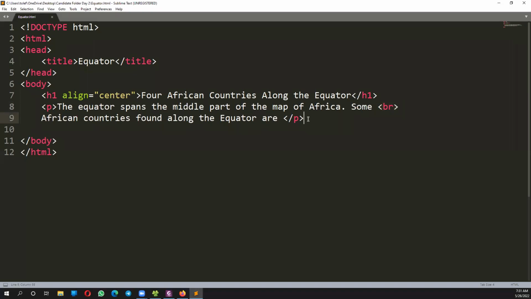Okay. Then below it, I have an ordered list, right? Because my list is numbered, it is ordered from 1 to 4. So I have OL, which stands for ordered list, and it's a container tag, right? Now I need to put in my list items. The tag I can use for that is the LI, which stands for list item. The first I have is Cameroon.